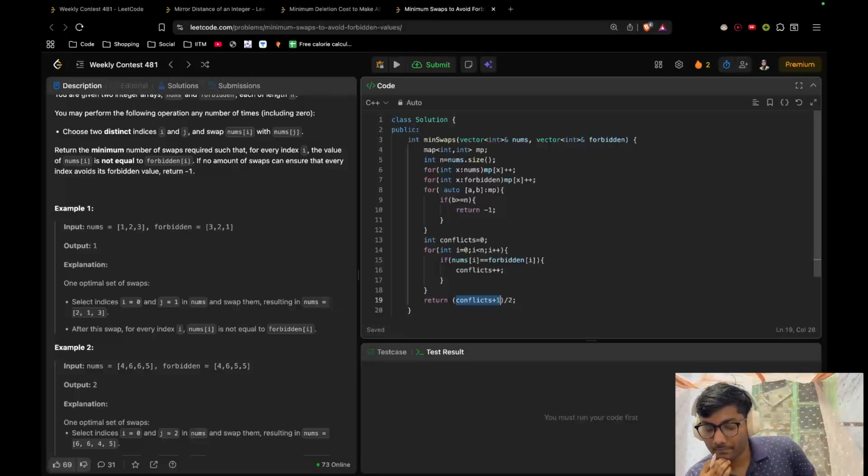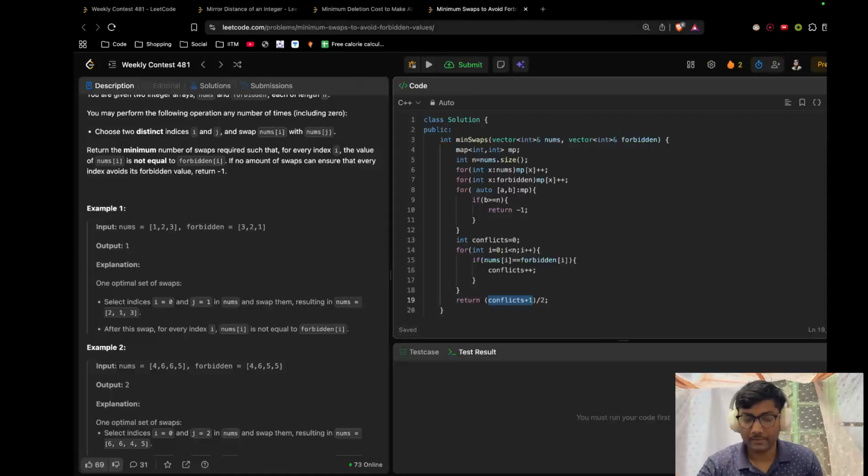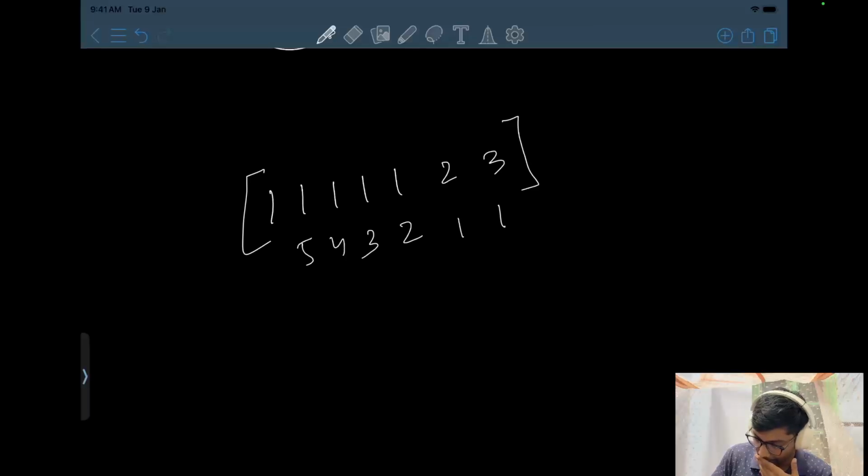So let's go to the iPad. Let's say I have the array as 1 1 1 1 1, and let's say 2 3, and let's say I have 1 2 3 4 5. I can have maximum 2 ones here. And let's say 2 3 4 5 6.